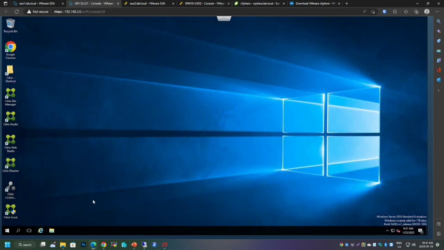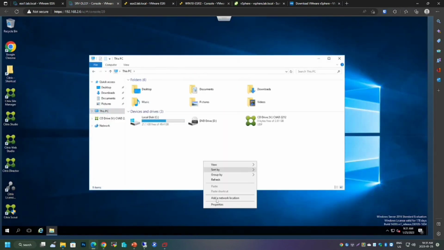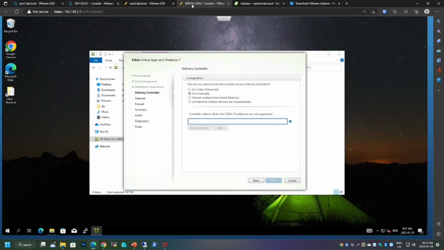If you go to the delivery controller, open Explorer and then go to properties, and here this is our full computer name. This we need to put in our setup. Then add it and do the test connection.